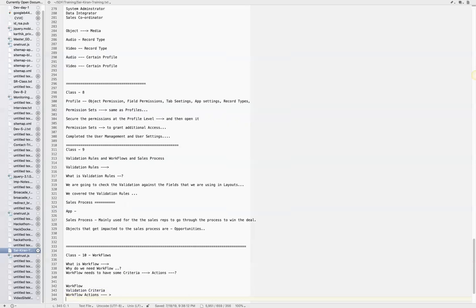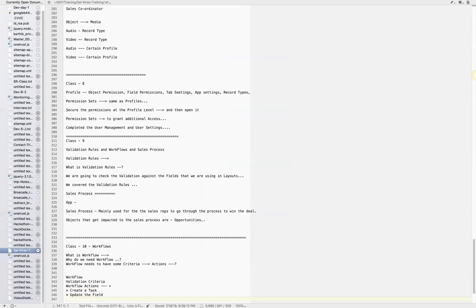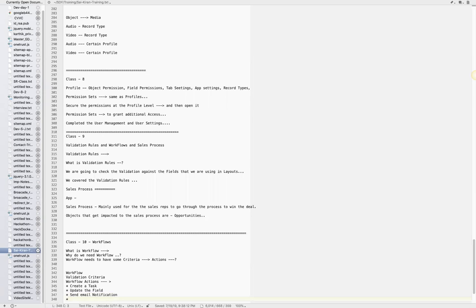What are those? One, it can create a task, or it can update the field, or it can send an email notification, or it can send the outbound message.